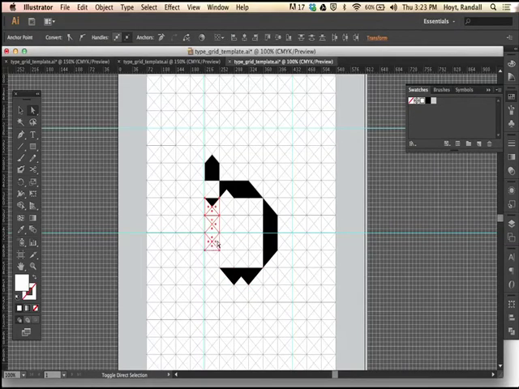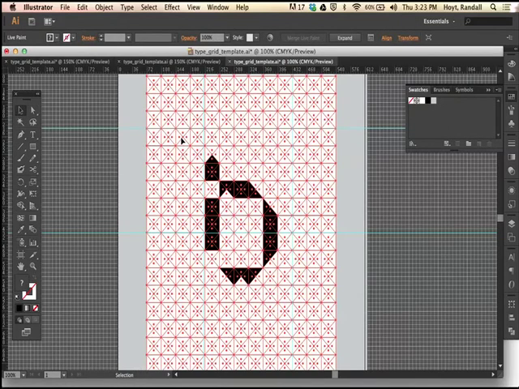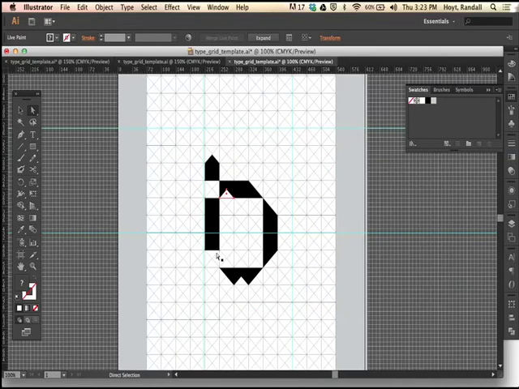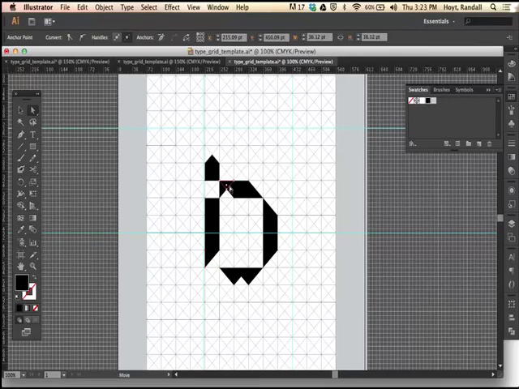It doesn't work if you have the other tool on, the black arrow, because when you click on it, it selects all of them. So you've got to have the white arrow. And let's come in here and just complete this sort of like that. Then say I wanted to remove some of these, I turn them white again. And there is my lowercase b.